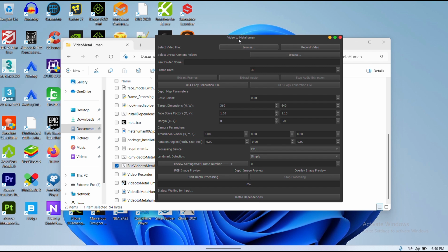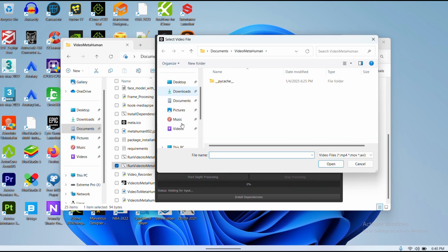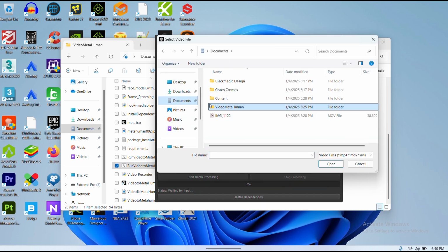So the first thing we need to do is get our video file. We have a record button here where we could record from our own camera and stuff. And we have the browse here. So we're just going to browse. I'm going to go to Documents and get our video.